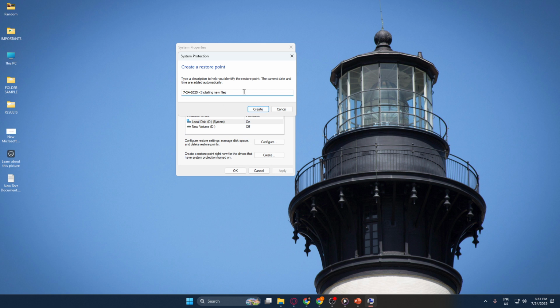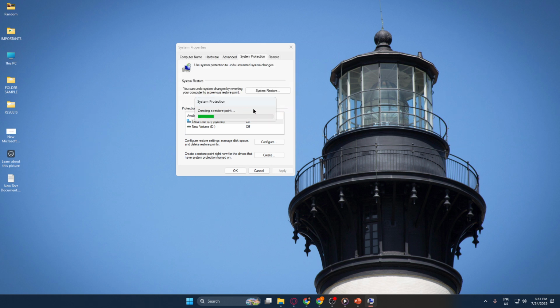After you've entered a suitable description, simply click on the Create button. Your computer will then take a few moments to process and create the restore point. Patience is key here because the time it takes can vary depending on the size and speed of your drive, but it shouldn't take more than a couple of minutes. You might notice your computer working a little harder as it records the state of your system, but that's completely normal. Once the process is complete, you'll receive a confirmation message that your restore point was successfully created.